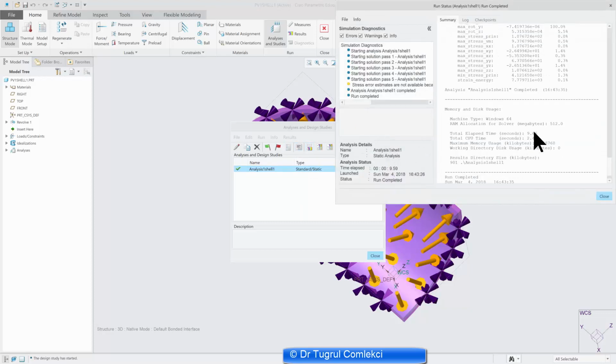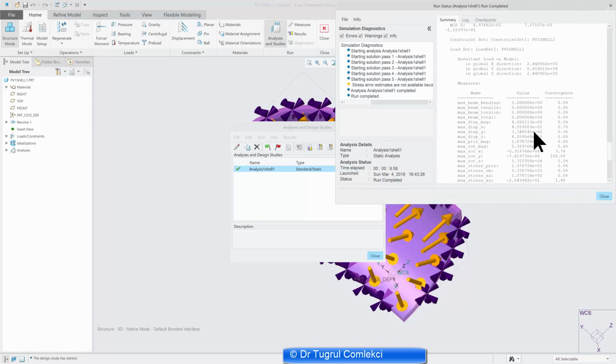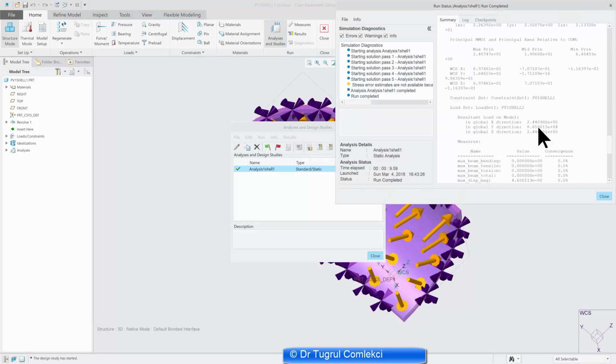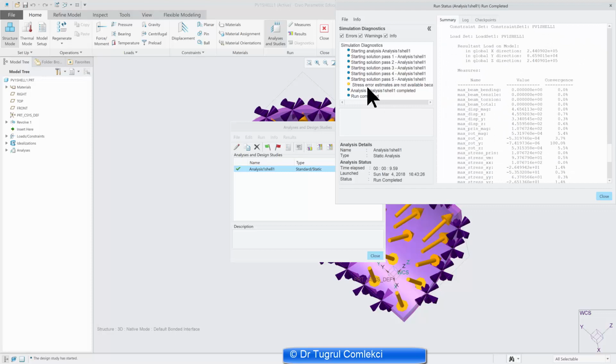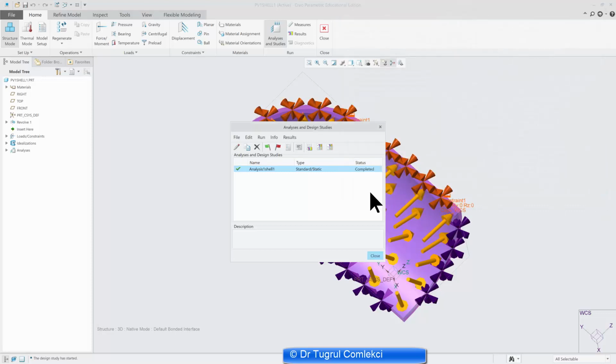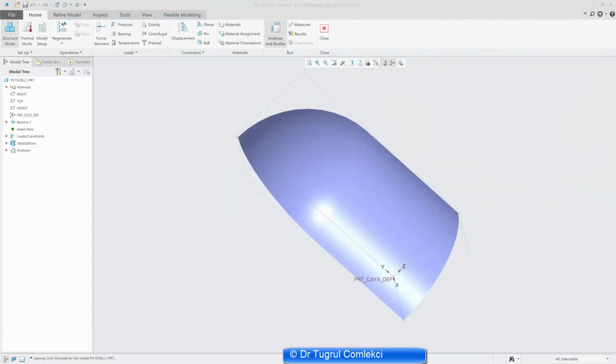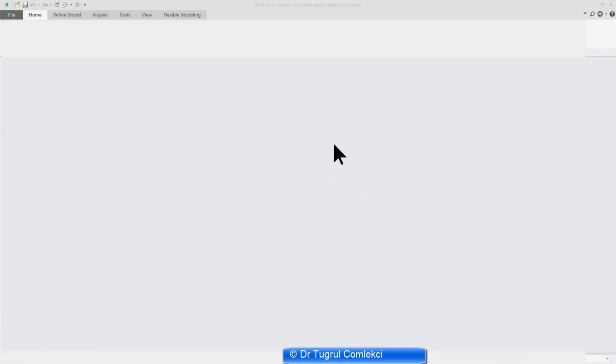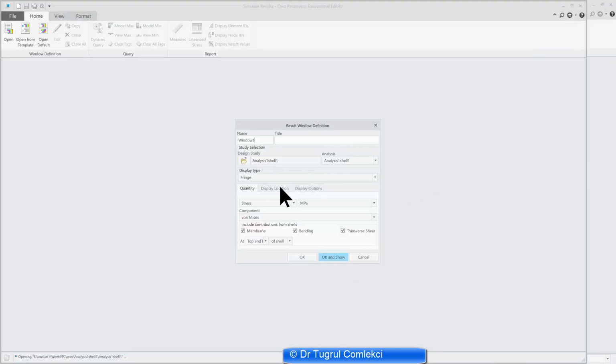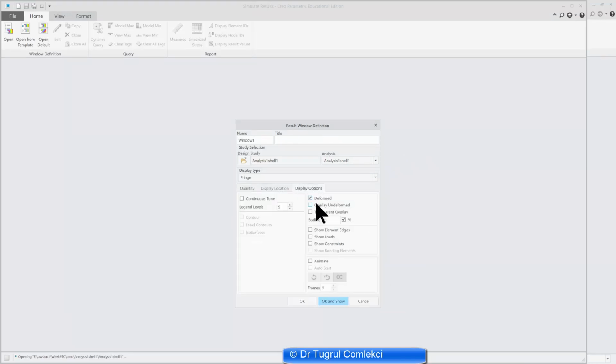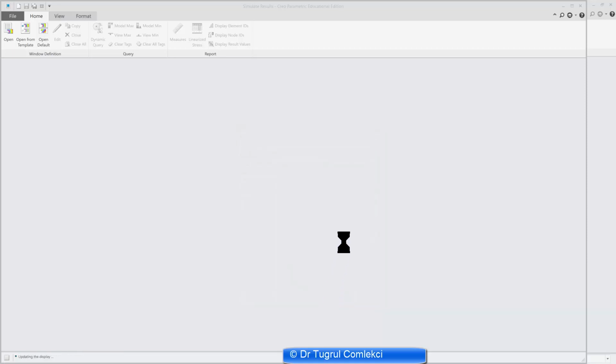And it's finished in a few seconds effectively. It looks like it's managed to converge within 5 passes. That's fine, we can close that, and let's look at the results. So in terms of shells, stress is von Mises and deformed with undeformed overlay with element edges. Let's see what this looks like.